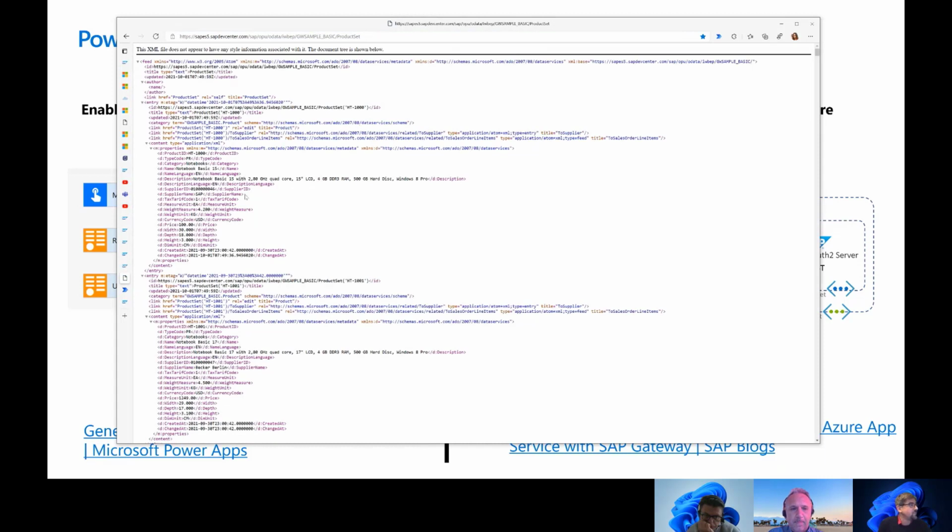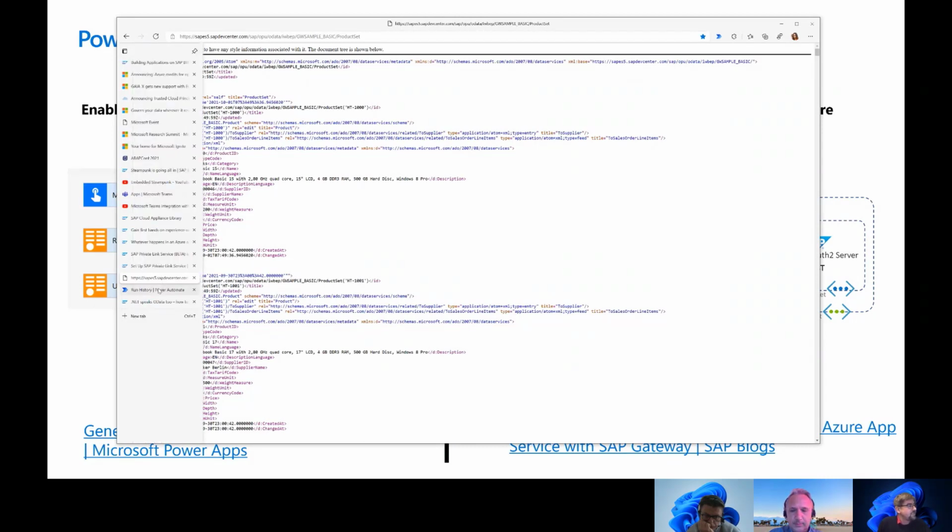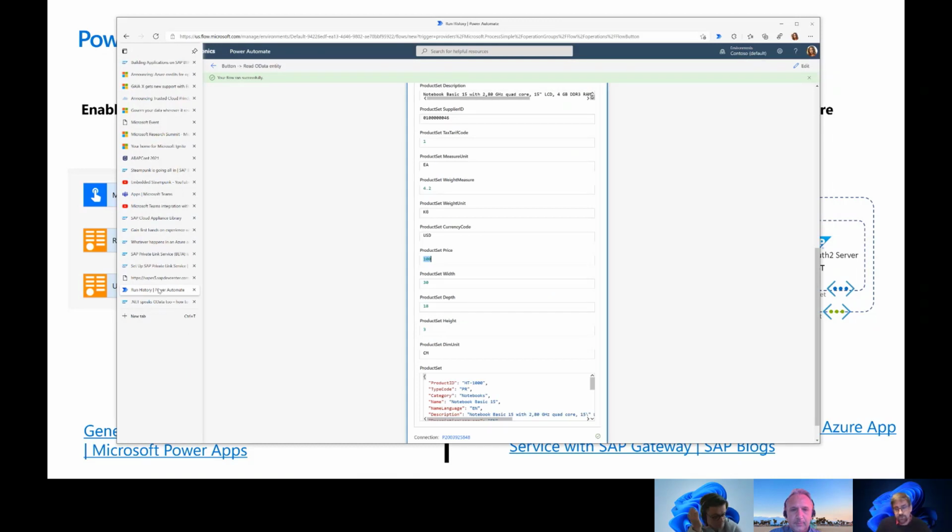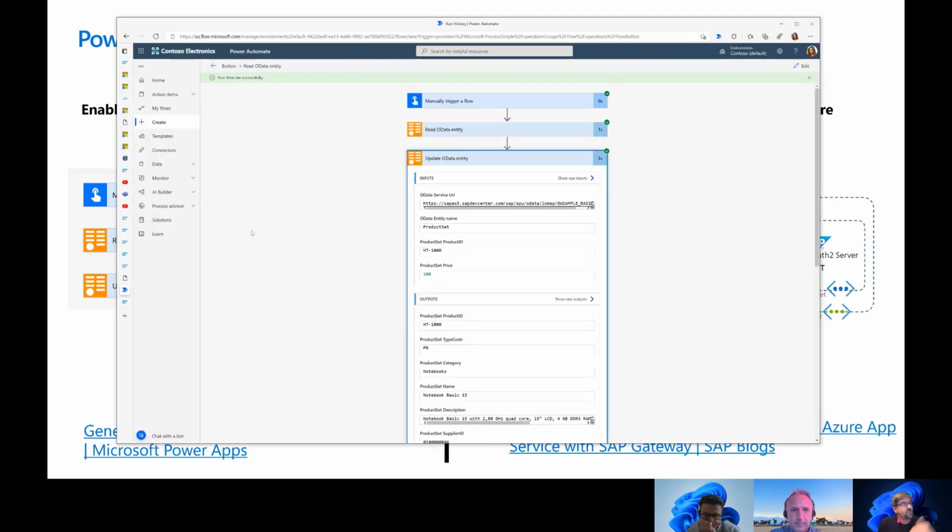And now I just want to double check. So if I call the service again here from the SAP system, you can really see that the price has been updated, and all of this complexity that is part of an OData service is hidden behind this very structured approach in the OData flow.